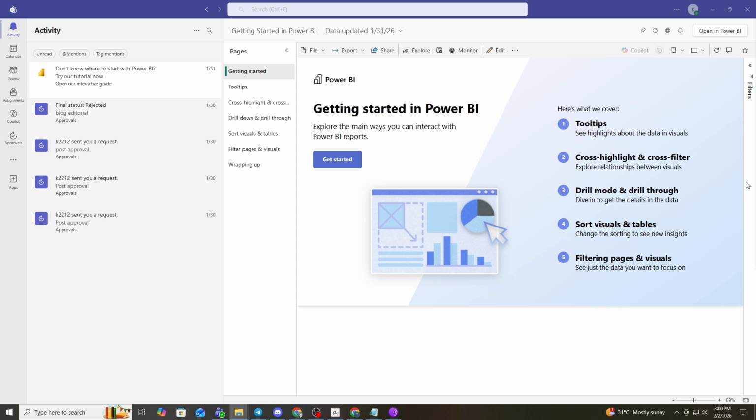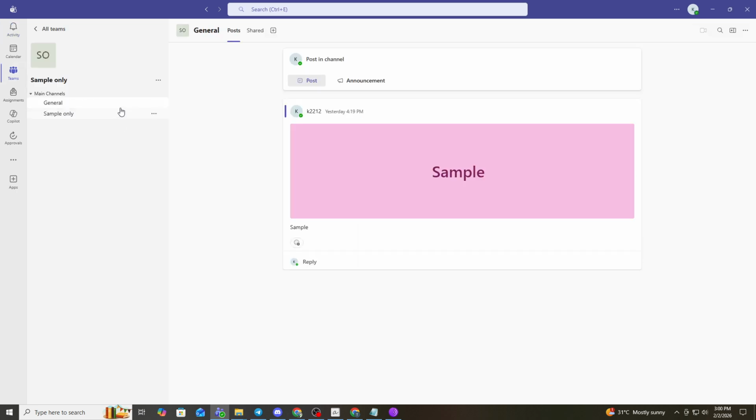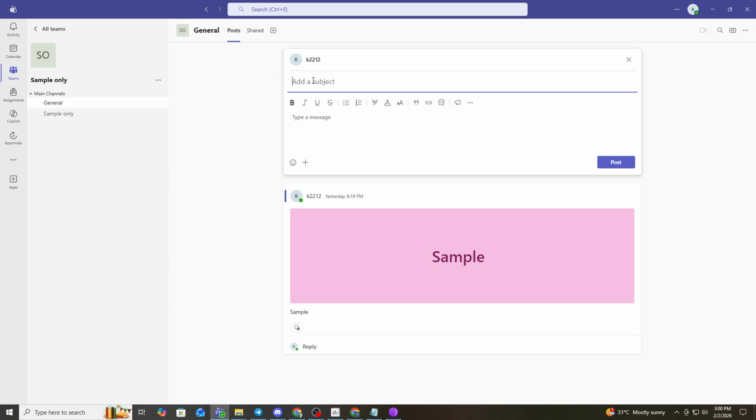Open Microsoft Teams and go to the team and channel where you want to post a message. Inside of the channel, click Post instead of typing directly into the reply box. Subject lines only appear in new channel posts, not in replies. You'll see a subject field appear at the top.